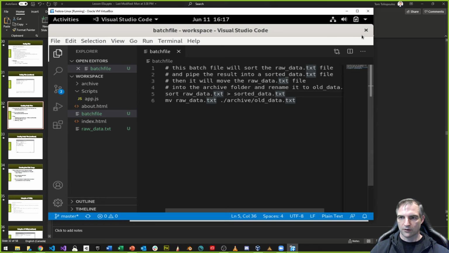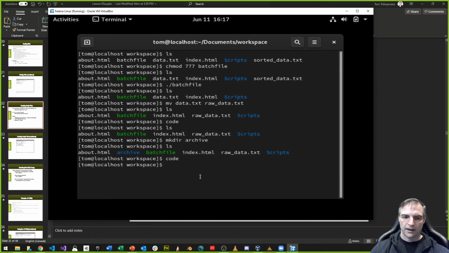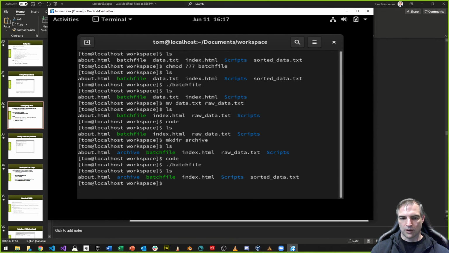Okay, so I'm going to get out of this, and let's try this out. We'll say ./batchfile. Boom. Right? We have nothing to say that we've done anything, right? And let's do an ls. You can see now that there's just sorted data. Raw data is gone. Let's look inside of archive. You can see that we have old data in there. So it actually did what I wanted to do.